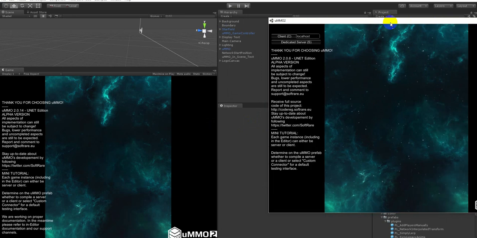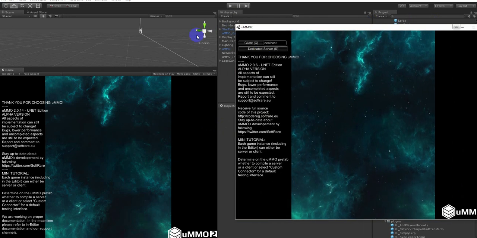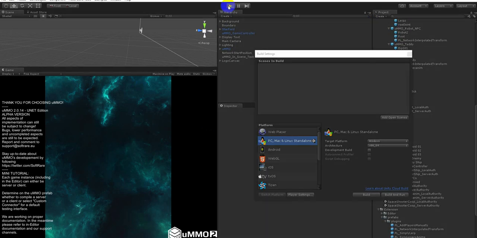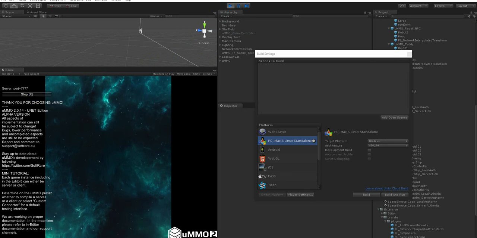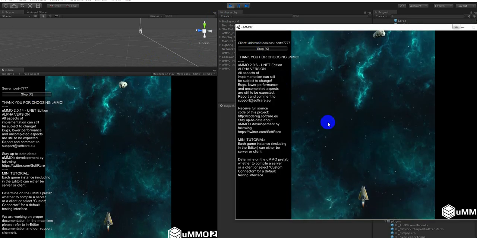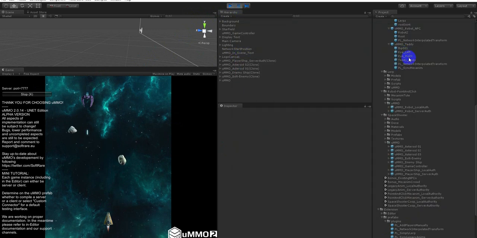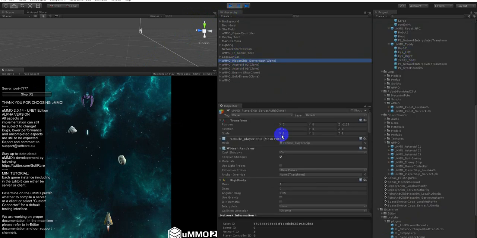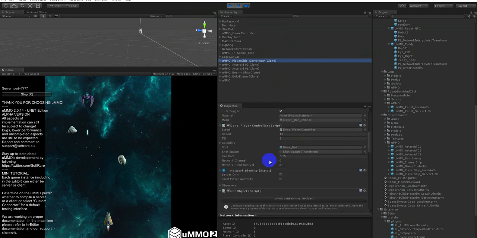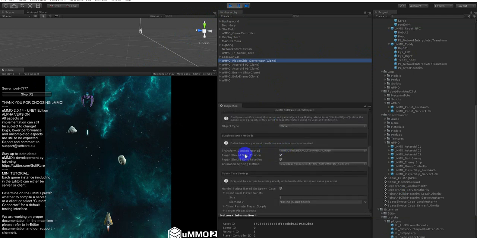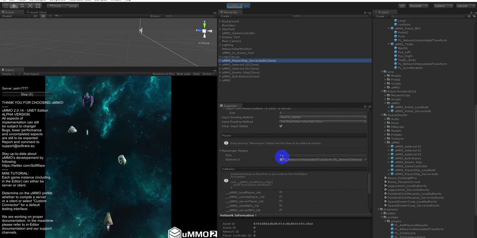So here we go. Let's make this the server, this the client. Okay, see, it instantly stops here. So let's observe what happened here. Because I said the transform synchro method is the default uMMO plugin, this is exactly what happened here. So this was added here at runtime.